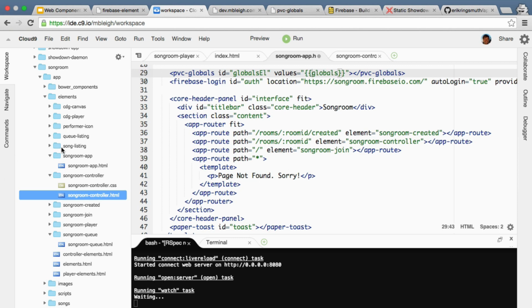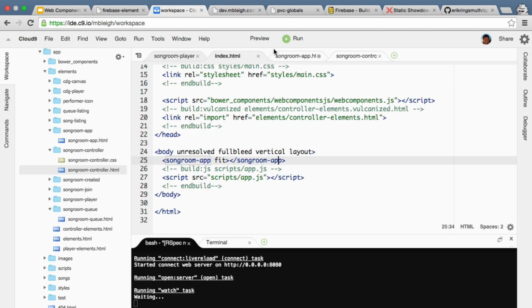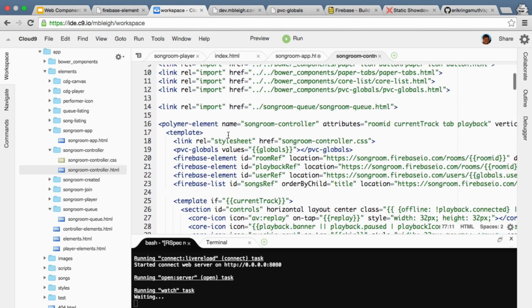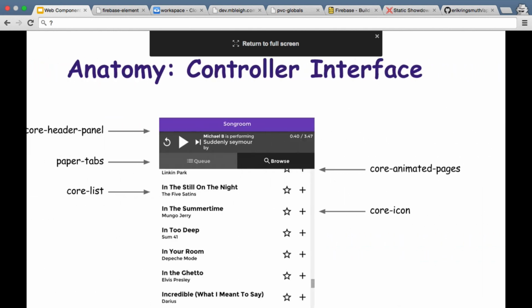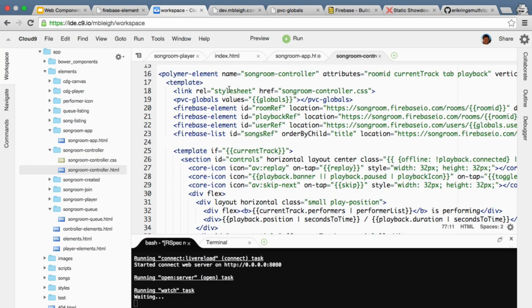Okay, so let's see what else. What's interesting in here? So let's look at the queue. Here is my Songroom controller, and that is controlling the element that's giving you all of this. So let's sort of go through.